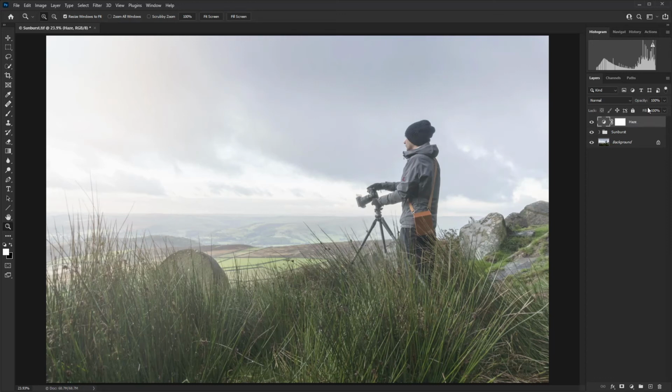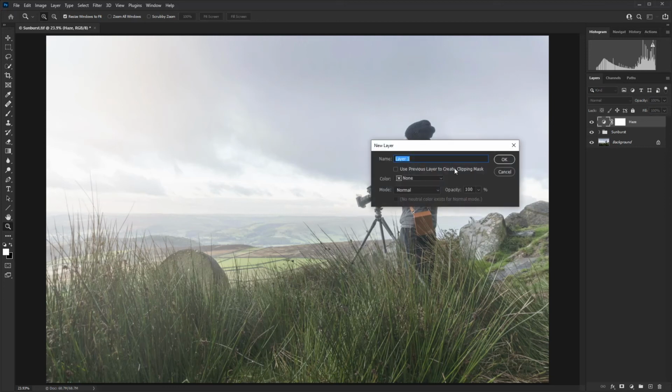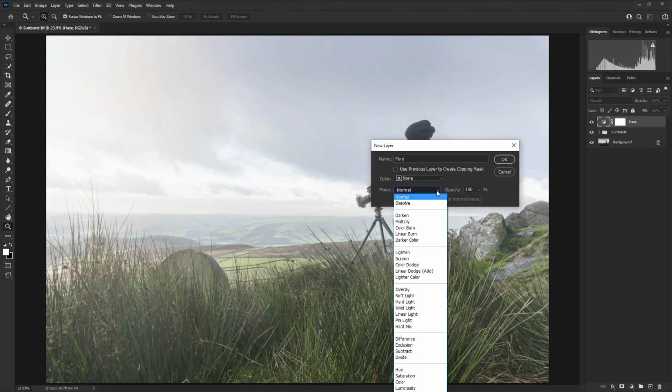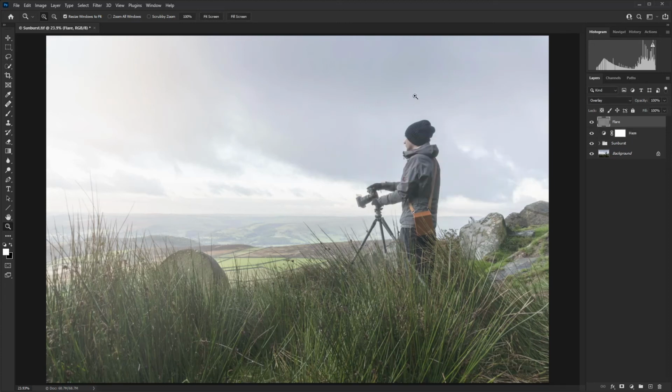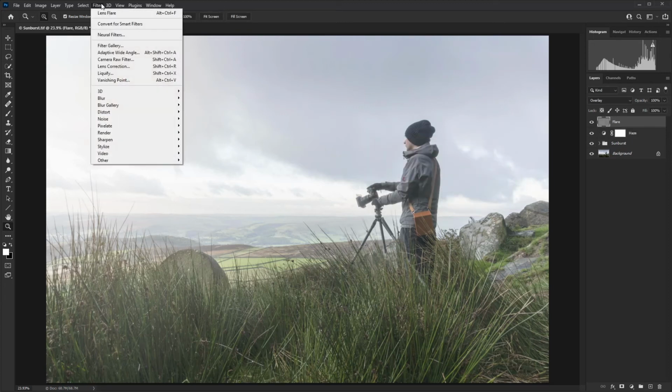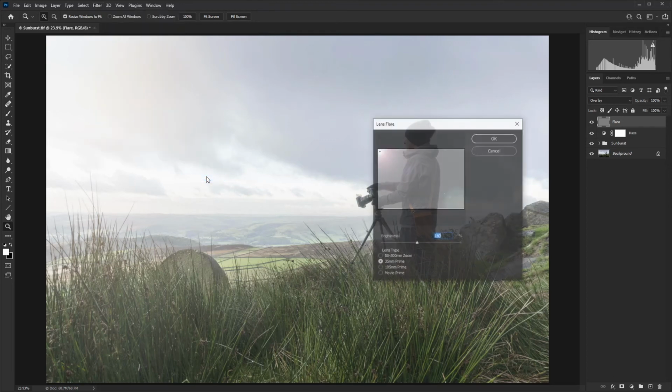And to finish off, we are going to add a touch of lens flare. So for this, we're going to create an empty new layer. So I'm going to hold down Control, Shift and N. So on a Mac, that would be Command, Shift and N. And we can name this layer Flare and change the mode from normal to overlay. And then we can check the fill with overlay neutral color 50% gray and just hit OK. And then next up, we need to go to Filter, Render, Lens Flare.